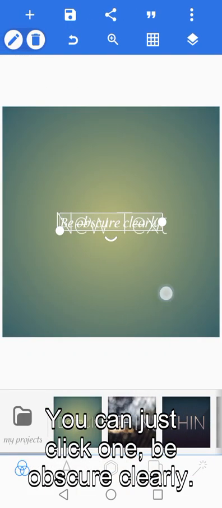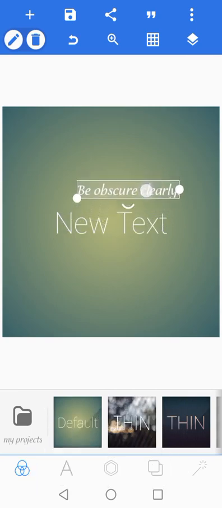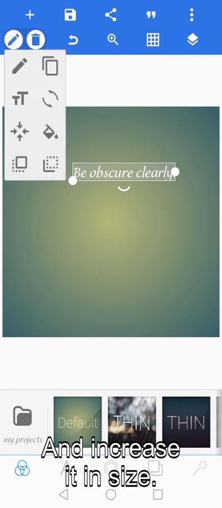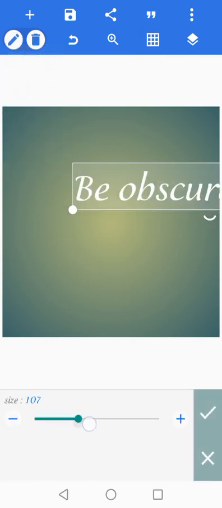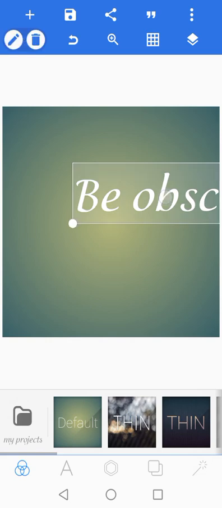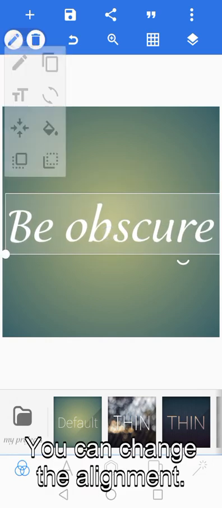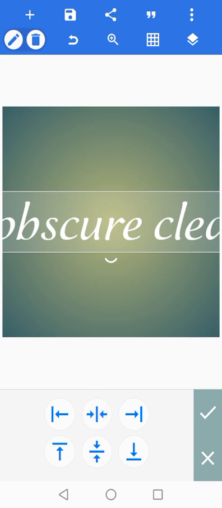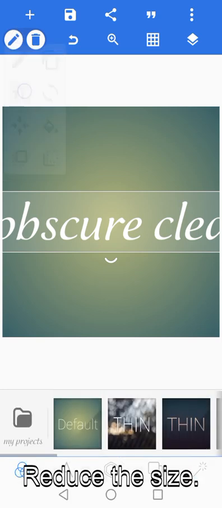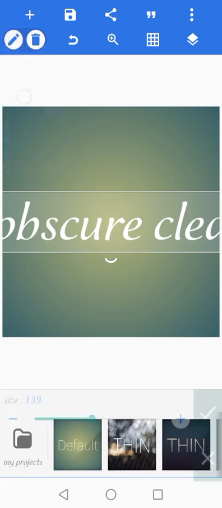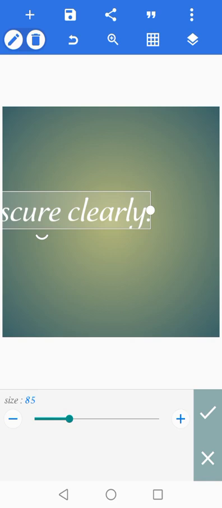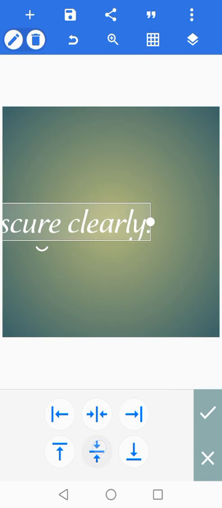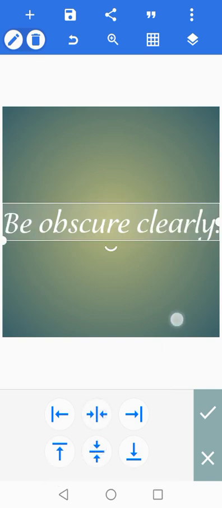You can just click one. Be obscure clearly. You can remove the text below it and increase it in size. You can change the alignment. Reduce the size. There we go.